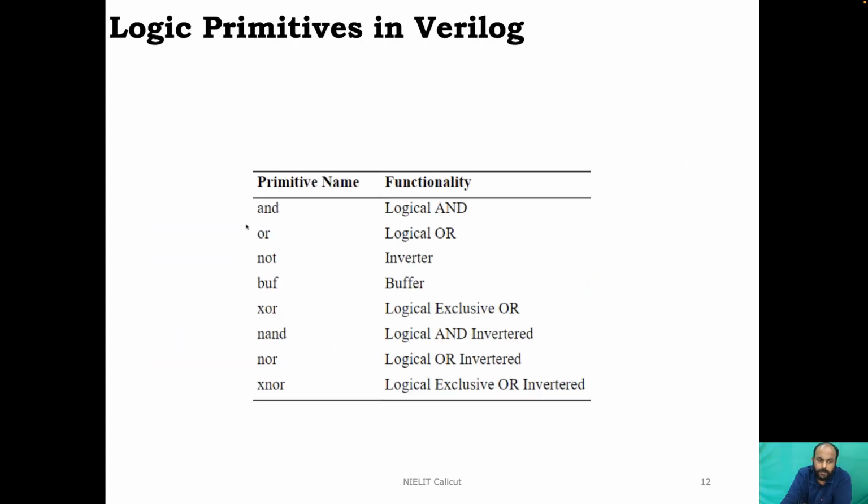So similarly, we have the freedom to instantiate other logic primitive gates. So far we have seen AND, NOT and OR. Similarly, if you want a buffer, BUF is the keyword. If you want an XOR gate, XOR is the keyword. NAND is the keyword for NAND gate. NOR is the keyword for NOR gate. XNOR is the keyword for logical exclusive OR inverted gates.